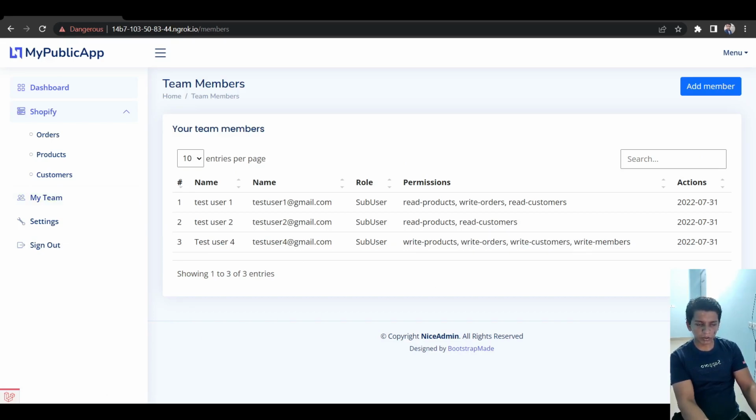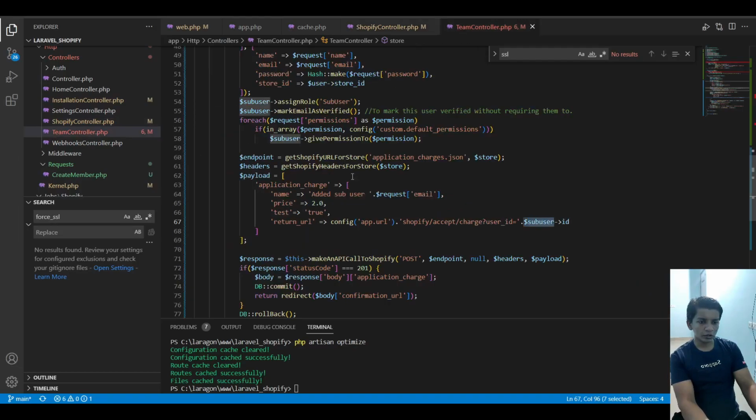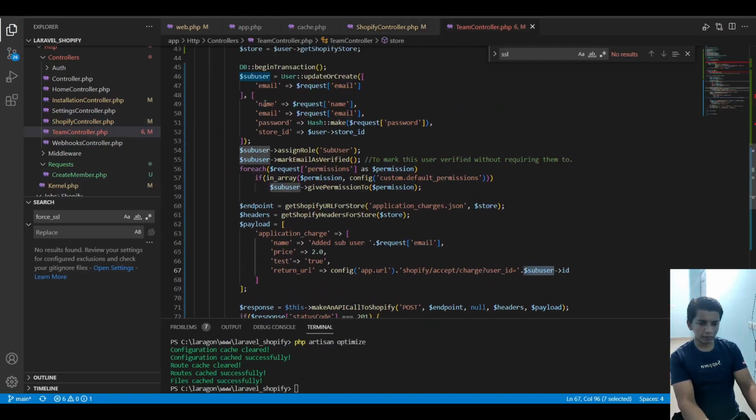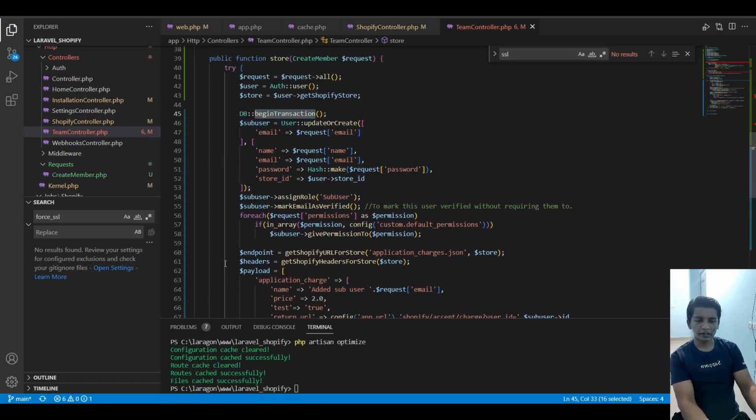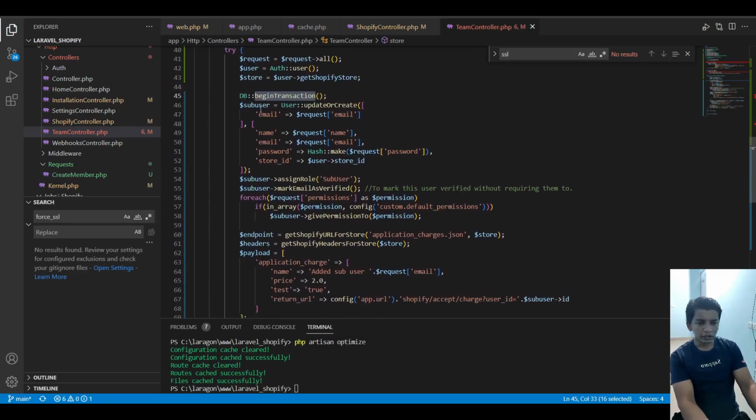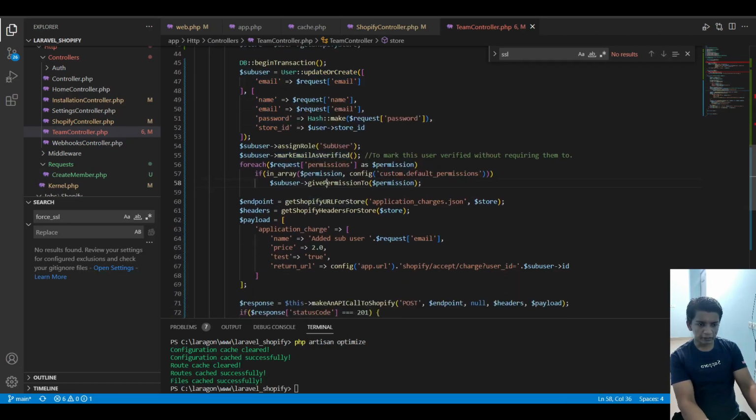So pretty simple code here on the team controller. After I created the sub user, I began a transaction in the DB, because at any point, if any exception got thrown, I didn't want any kind of data to be saved in the DB. So I updated or created it first. After that, I assigned the role. Then I marked the email as verified. And after that, I gave the permissions.